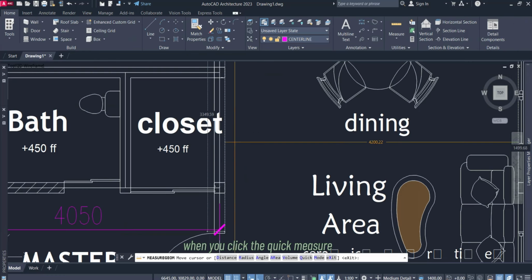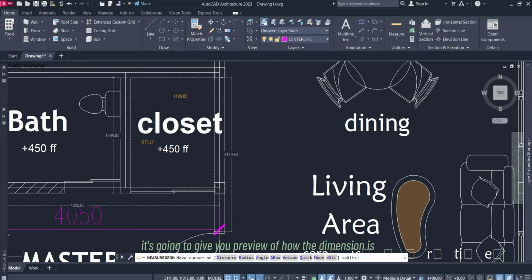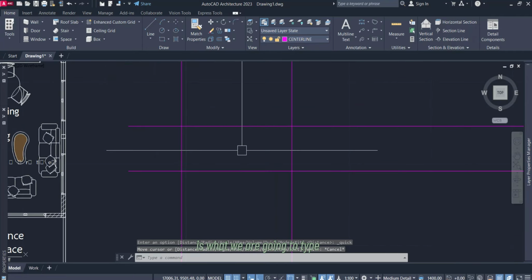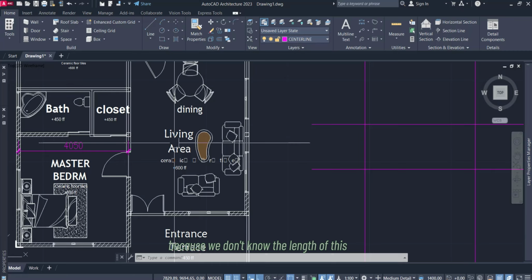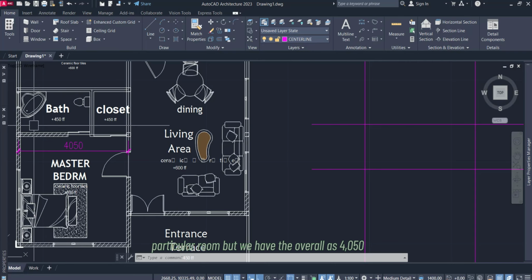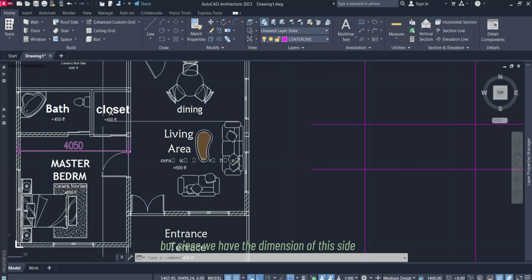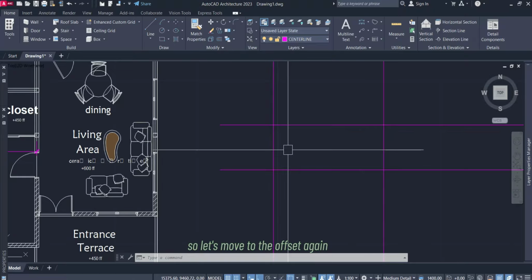Now moving to this area, let's use the quick measure over here. When you click the quick measure, it's going to give you a preview of how the dimension is going to be. This is actually 1200 millimeters is what we are going to type, but we are going to start it from here to this part because we don't know the length of this particular room, but we have the overall as 4050. Since we have the dimension of this side, there's no need for us to measure this area as well. So let's move to the offset again.